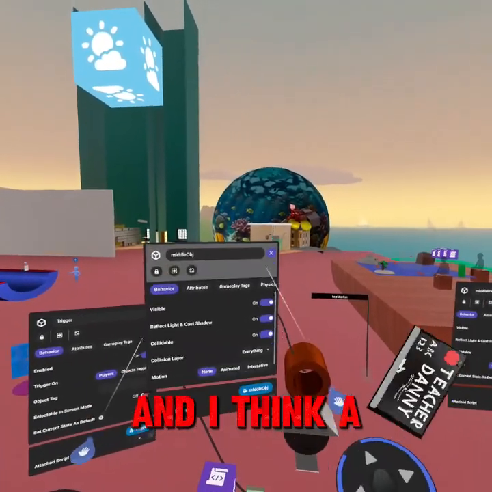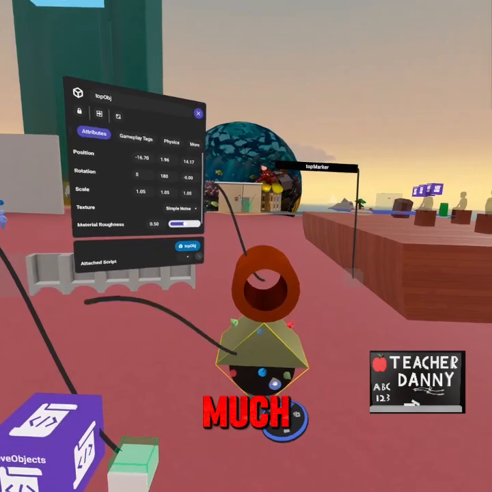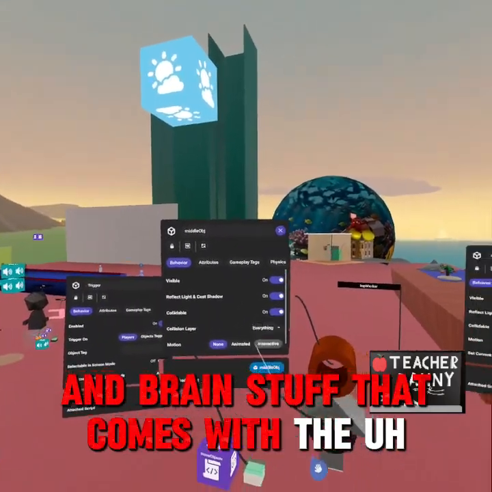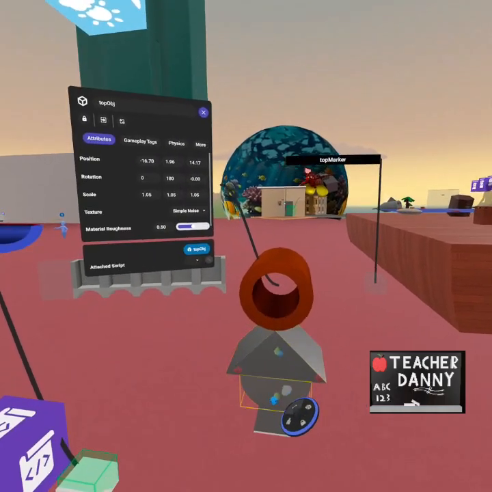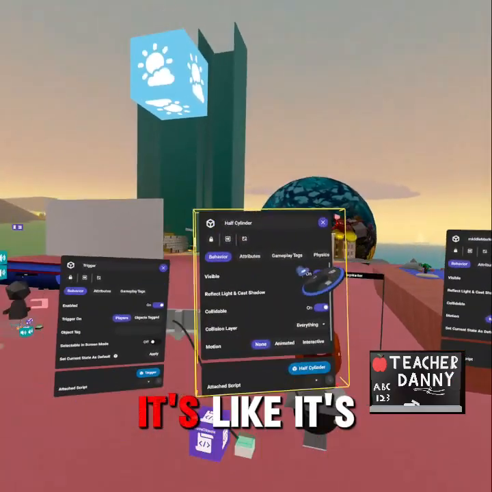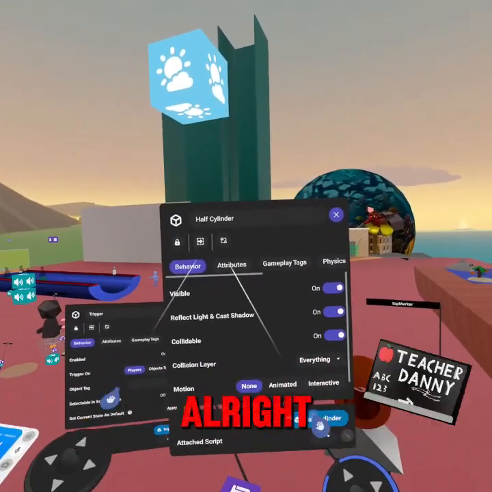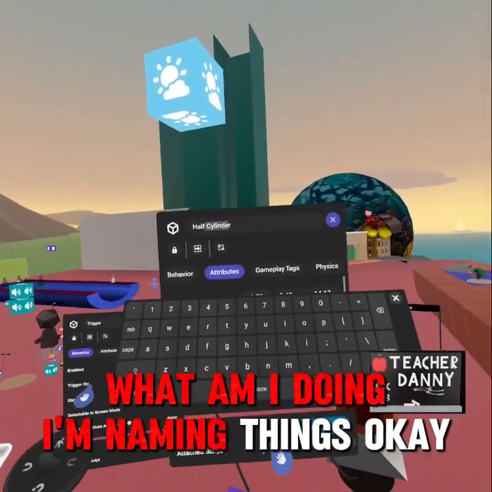I can't tell you how much I love labeling things. And I think a big reason that I like labeling things so much is because it takes time away from the thinking and brain stuff that comes with the scripting. Oh man, it's like, I don't know, just a little break. All right. What am I doing? I'm naming things. Okay.